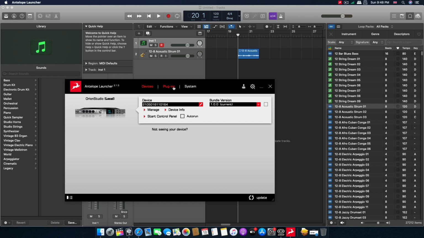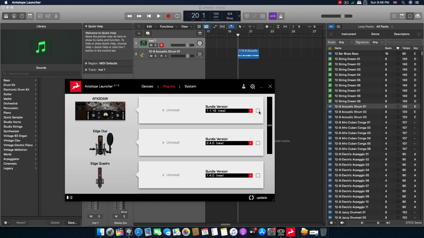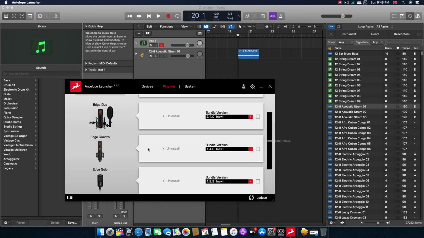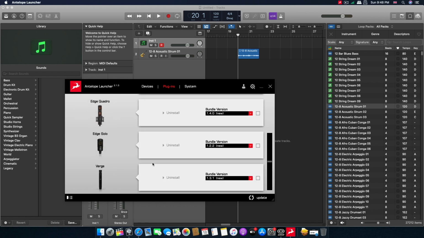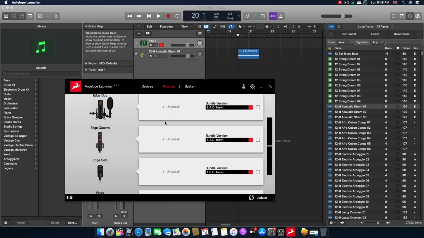Next, we have the plugin options. If you want to install, you can click on this box and just do the installation. If you have purchased the Edge Duo, Quadro or Edge Solo or Verge microphones, you can have the native versions of their microphone emulation effects. You can install those softwares from here. You just check this box and press the update.